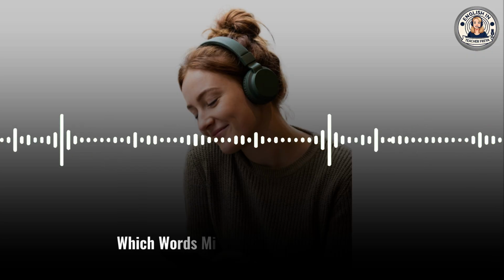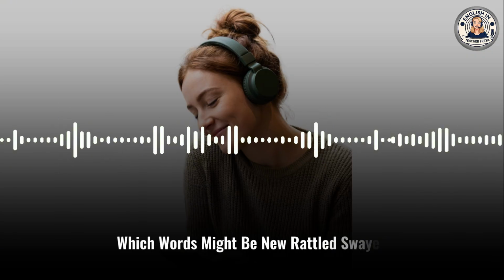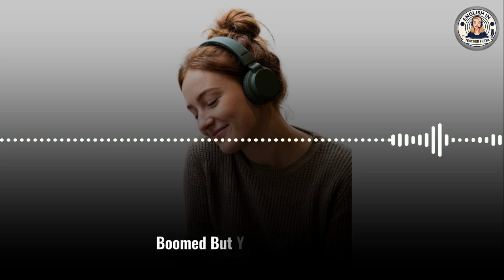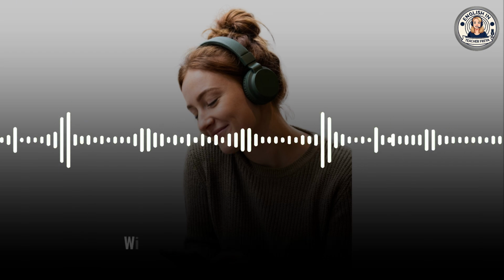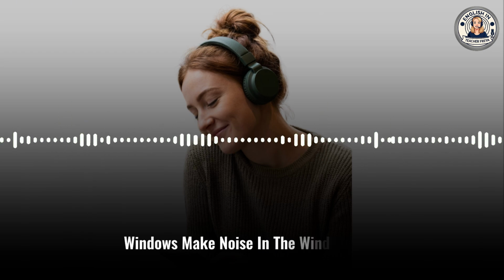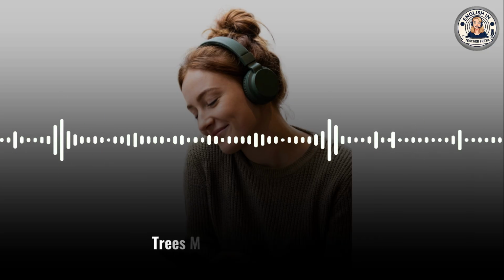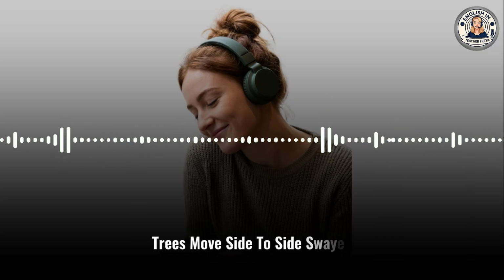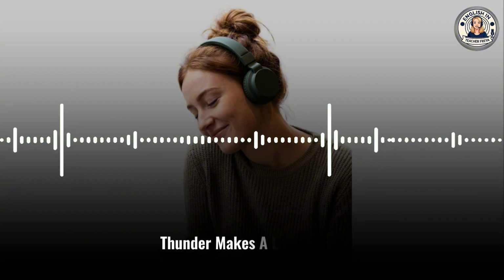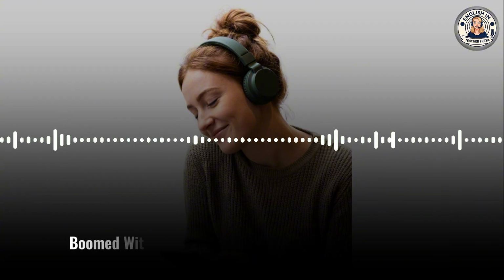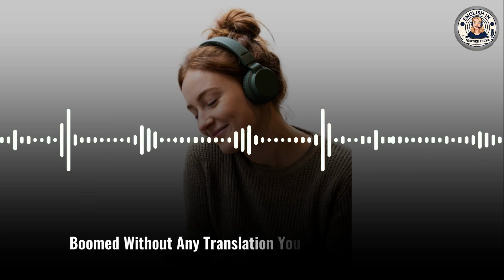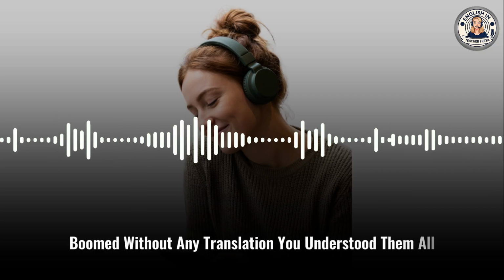Which words might be new? Rattled, swayed, boomed, but you already know. Windows make noise in the wind: rattled. Trees move side to side: swayed. Thunder makes a loud sound: boomed. Without any translation, you understood them all.